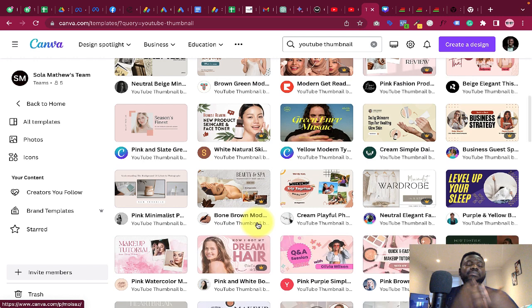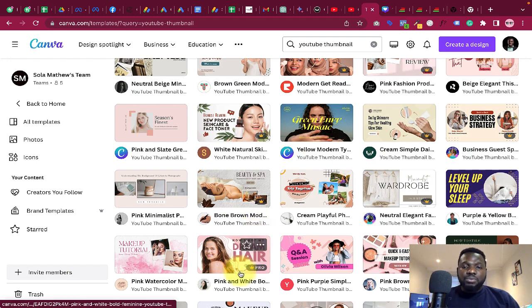But basically, if you want to design a YouTube thumbnail for yourself, one of the things you should consider is your brand color, and use contrasting colors. For example, if the background is white, make sure that the text you put on it is black or red. Just make sure that they are contrasting. That's one of the ways to catch people's attention.